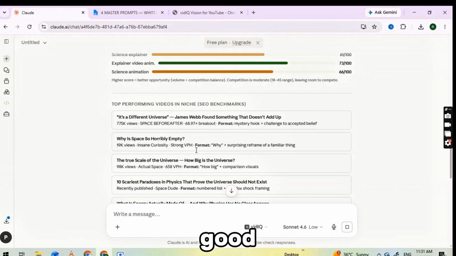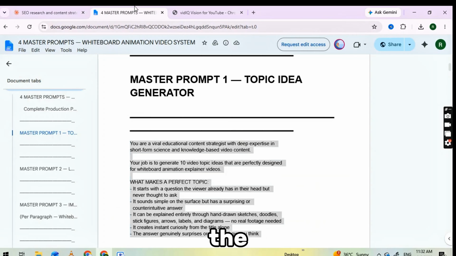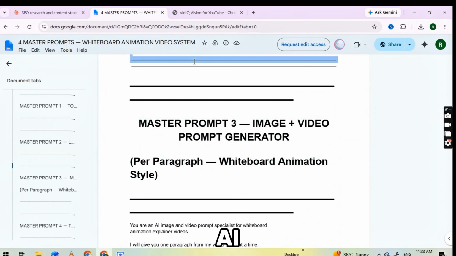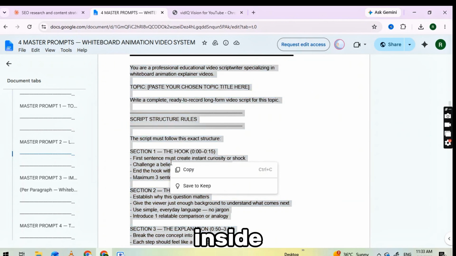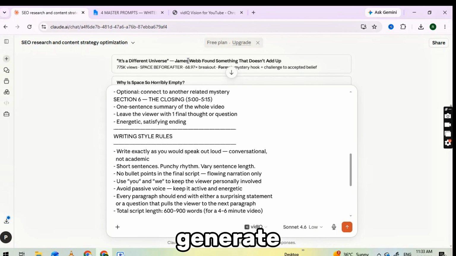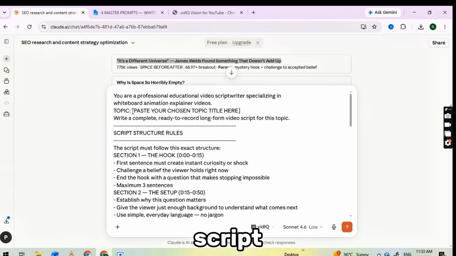Got it? Good. Now take your chosen topic and open the prompt doc. Copy the second prompt, the script prompt. Head back to Claude AI and paste it in. You'll see a bracket inside the prompt. That's where your topic goes. Paste your chosen topic in there, hit generate, and Claude will write your complete viral script automatically. Just wait 30 seconds, it handles everything.